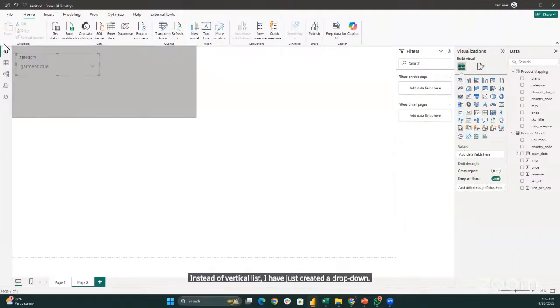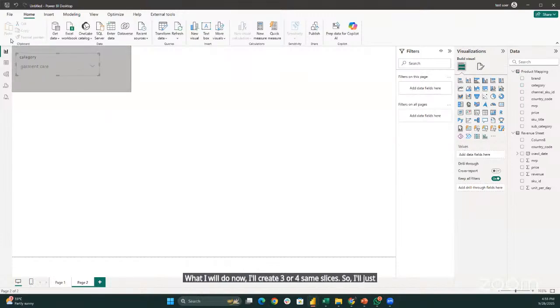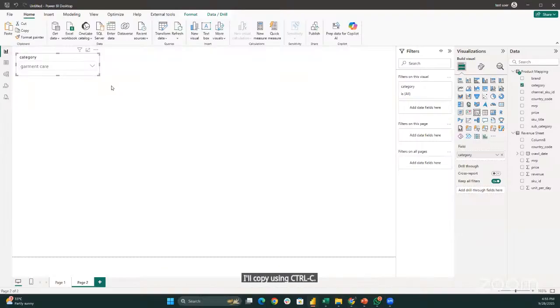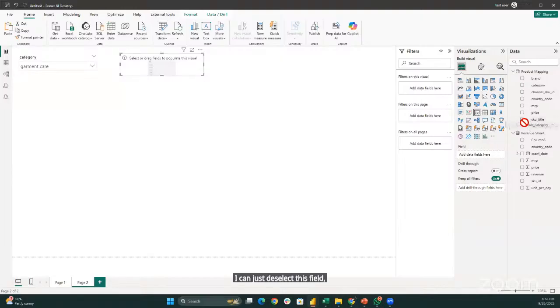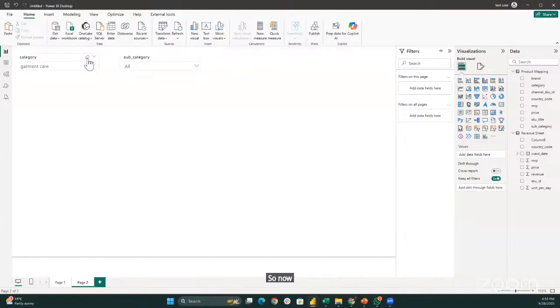What I will do now, I'll create three or four of the same slicers. So I'll just select this slicer. I'll copy using Control C and paste it with Control V. And this slicer will be copied again. Because the settings remain the same, I can just deselect this field and add the subcategory field. So now I have two slicers. One is category and one is subcategory.